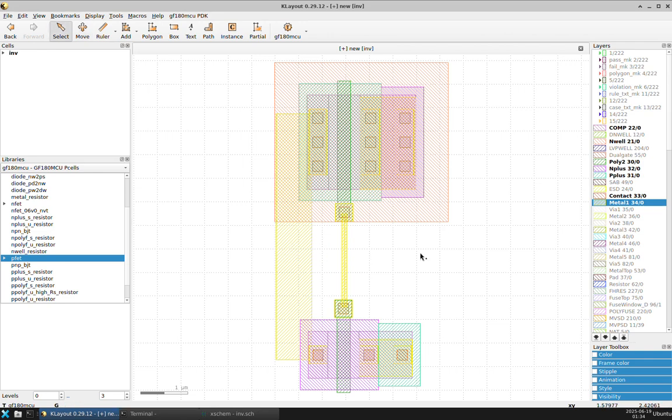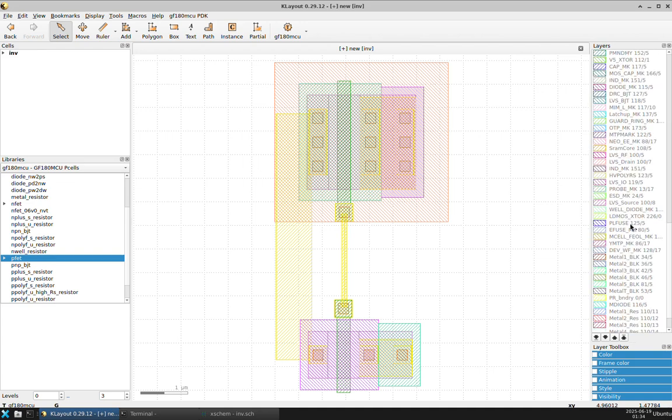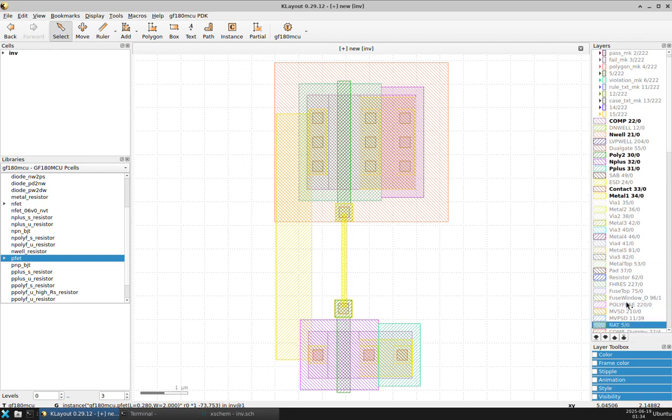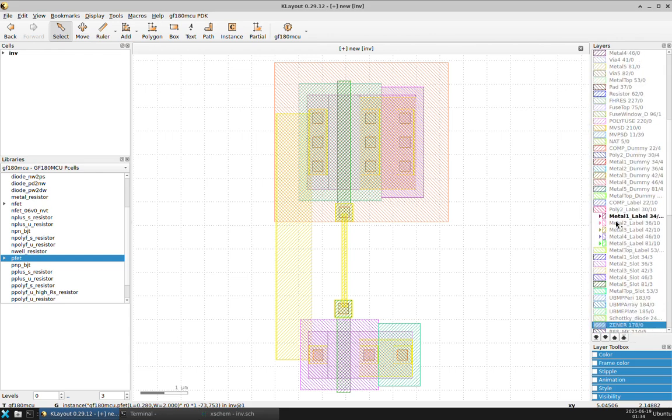Alright, so I'm done with the connections. Source and bulk are connected. Source and bulk here as well are connected. Gates are connected together, and also the drains are connected together. So now I need to name the pins. Here I go down. So my connections are all in the metal 1 layer. I'm gonna go and find the metal 1 label. Here. So I'm gonna double click on it so I can show it, and then press text.